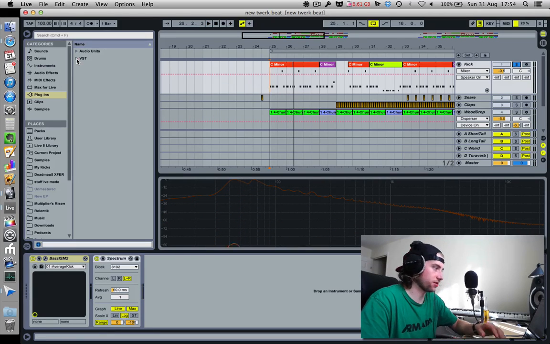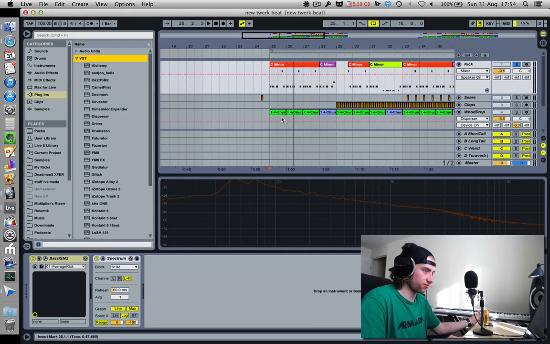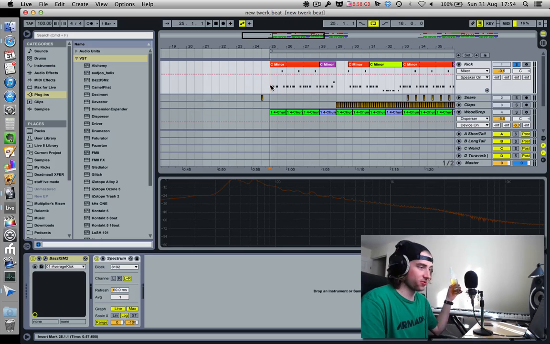Or compression or something. So just something to make it a bit more interesting, because it's really functional but not super interesting as a kick.